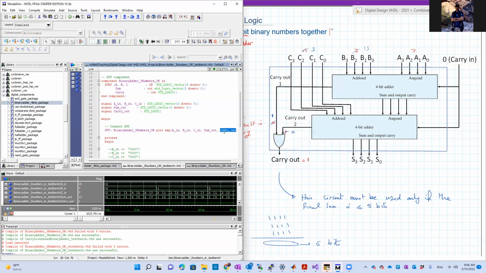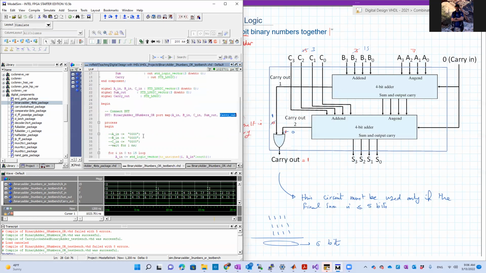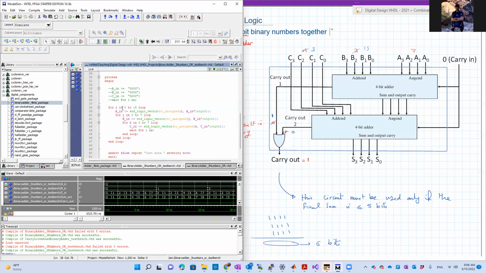And again, review our previous lessons to know how you can structure or write a test bench to test your design. Okay. Now we start the process here.